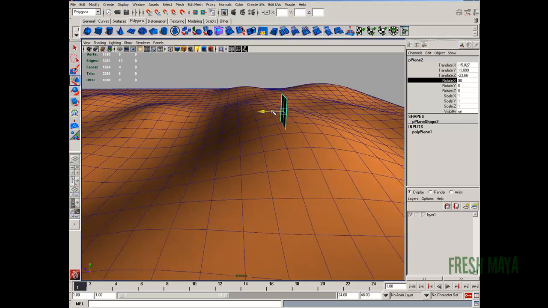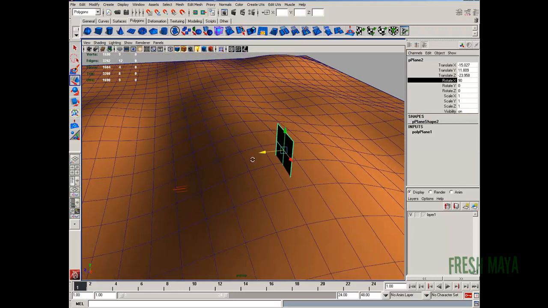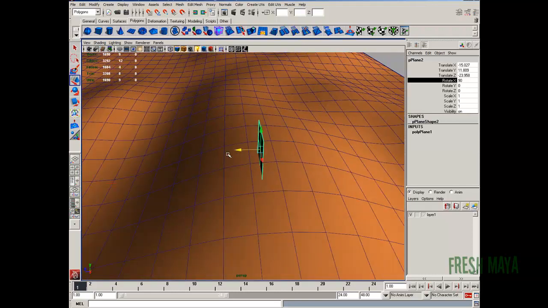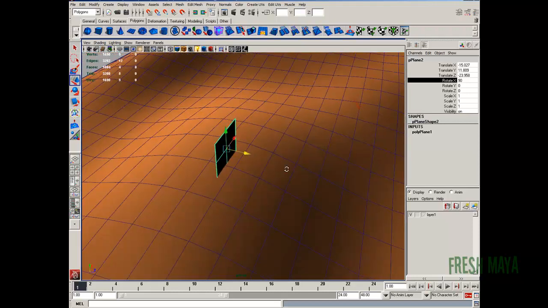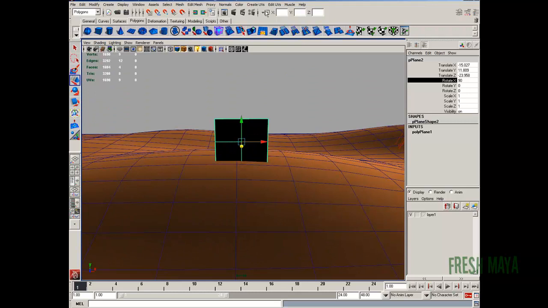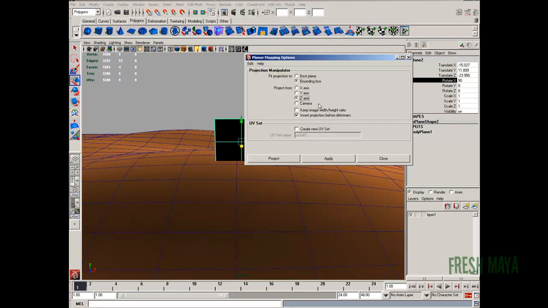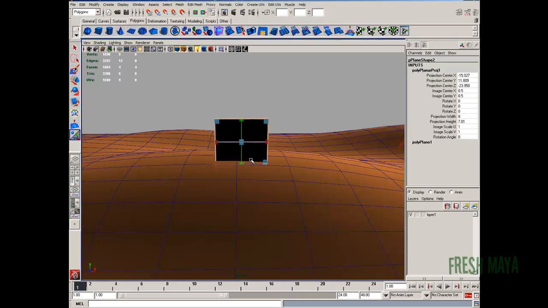Alright, so it's on the top of our hill. I'm going to go ahead and do a planar mapping on it just so our image won't be stretched. So it looks like the Z-axis is going through our plane. So let's go to Create UVs, Planar Mapping, options box, change it to Z-axis and project.